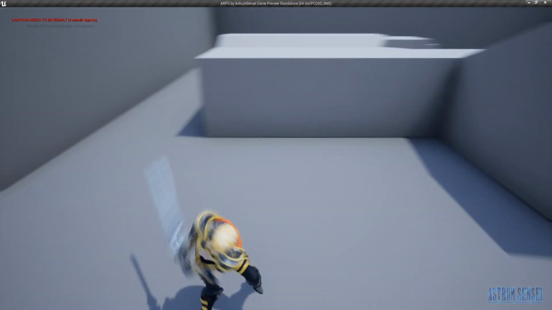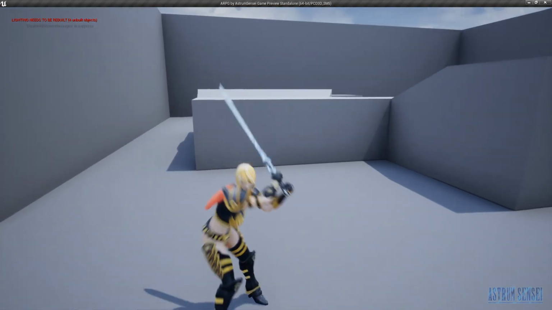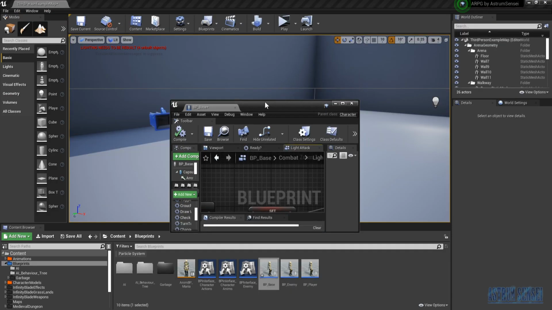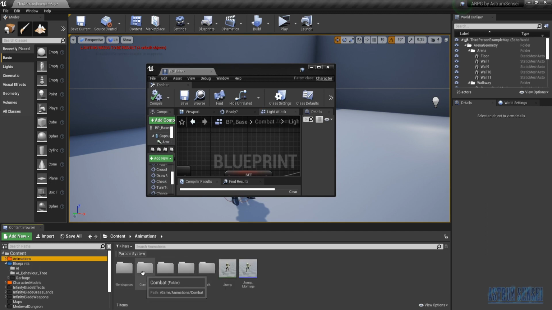As you can see, when you finish charging, you can do the normal attack. But there is a problem, and that is she puts her hand down before she does the attack. So we're gonna fix that really quickly by making it loop at the end of the charging animation.